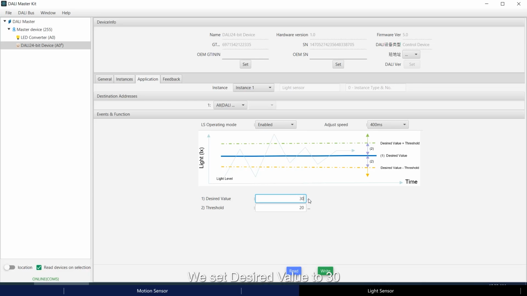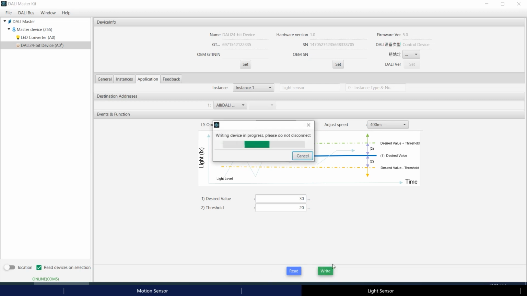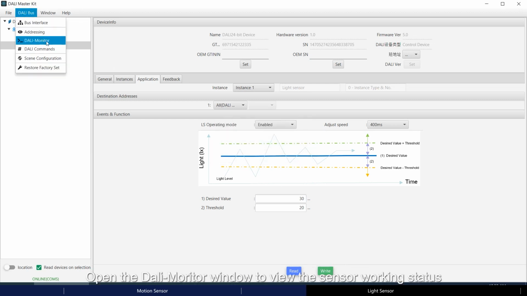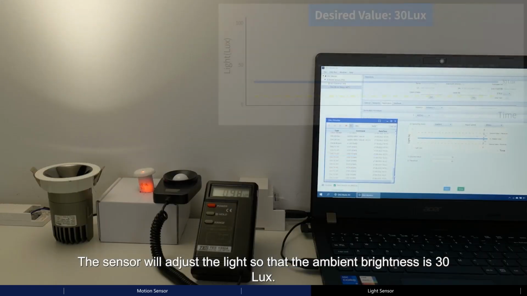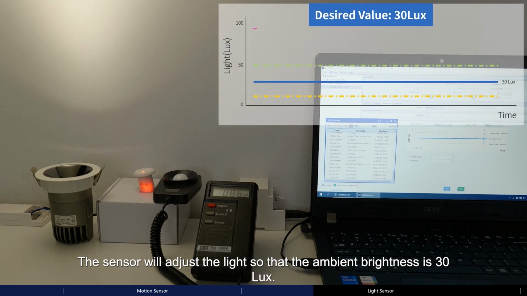We set desired value to 30. Right. Open the DALI monitor window to view the sensor working status. The sensor will adjust the light so that the ambient brightness is 30 lux.